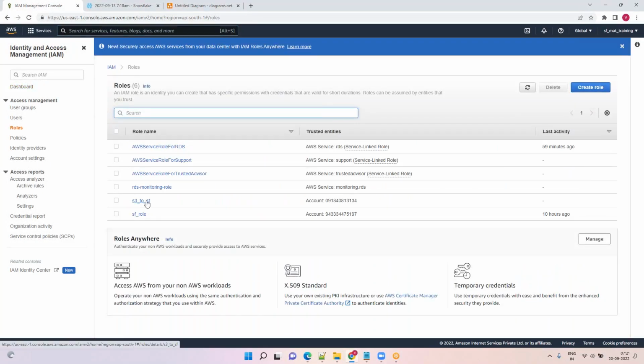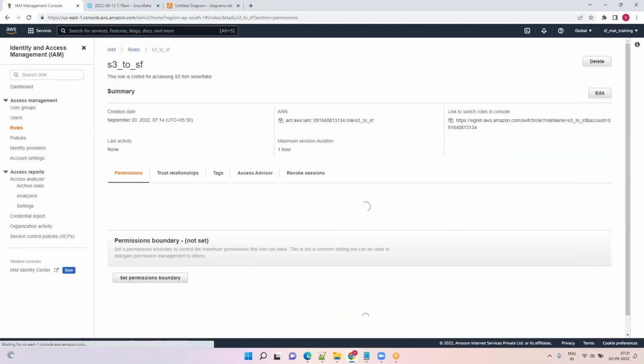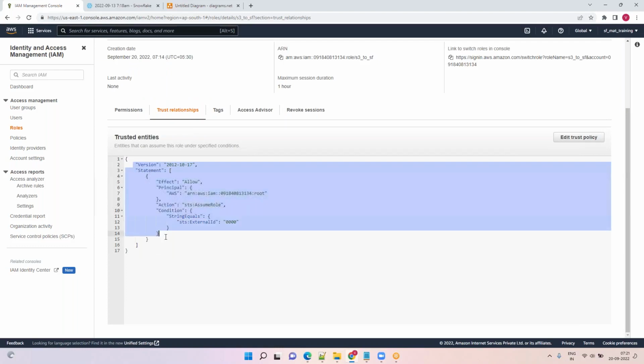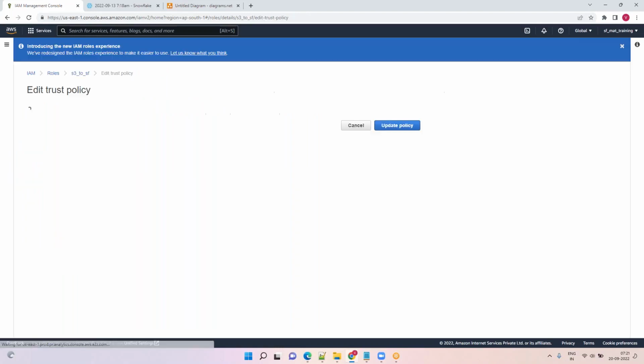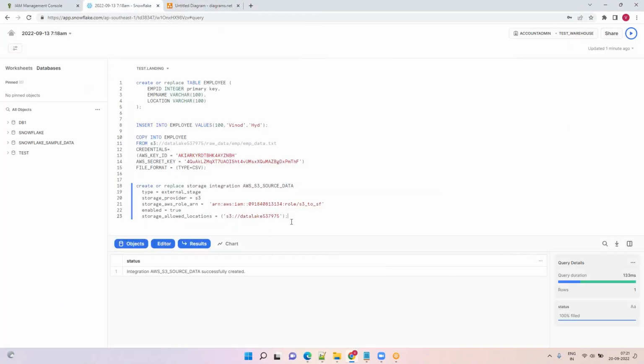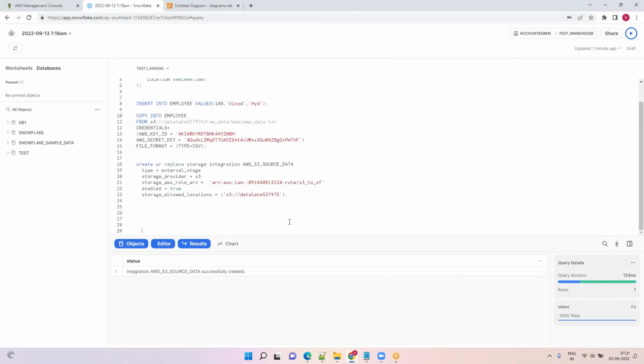Roles. Now go to this trust relationships and you have this JSON here. So edit this JSON and get the actual value for this account ID and external ID. So how you will get that? So you go back to Snowflake here and do this part.